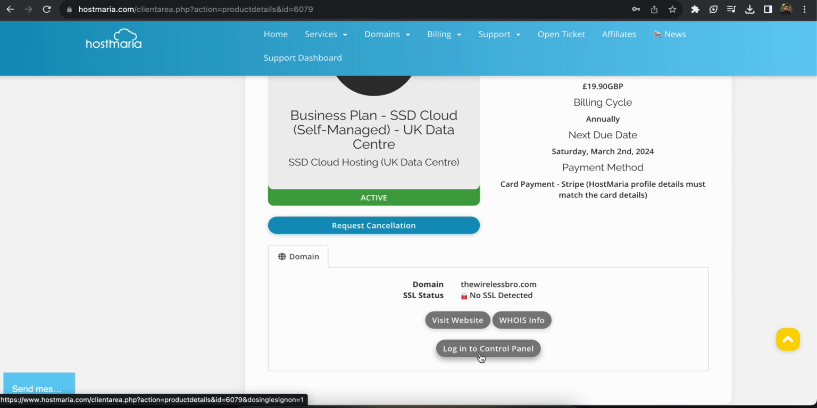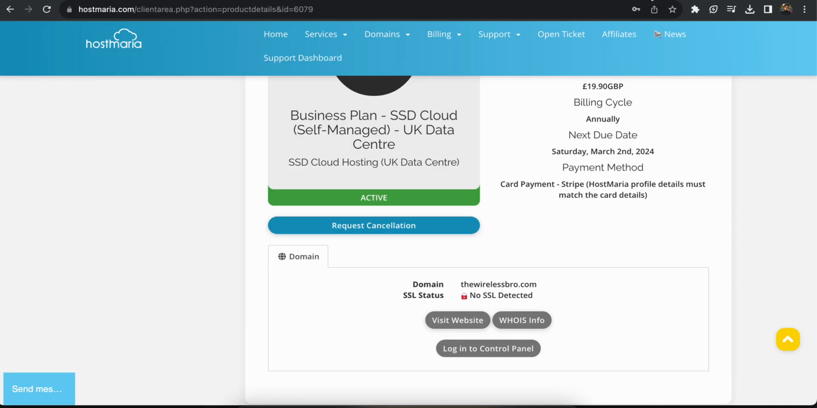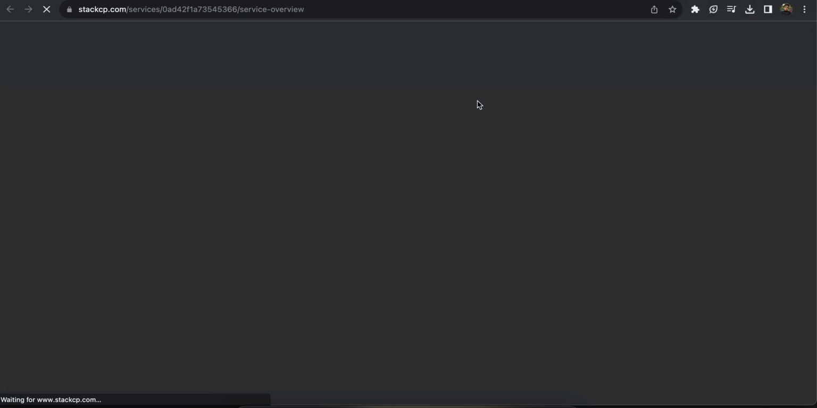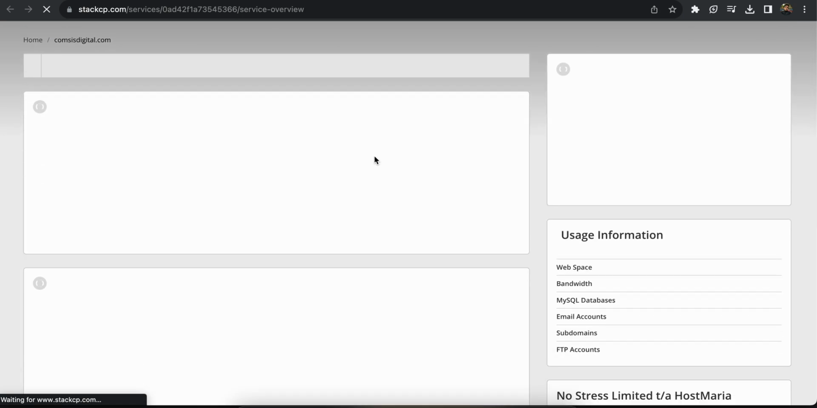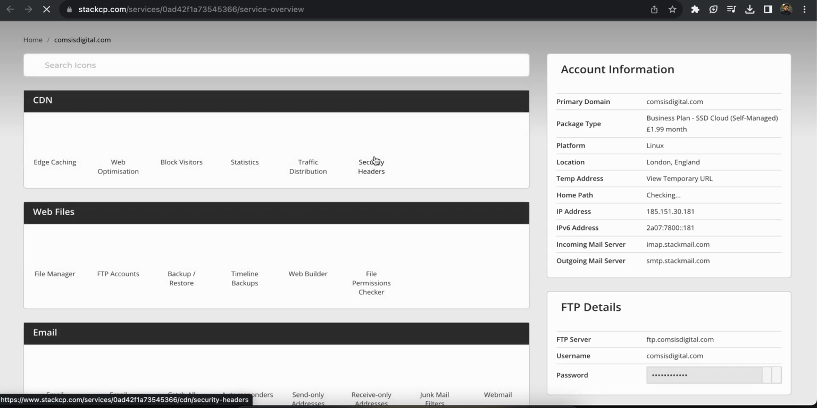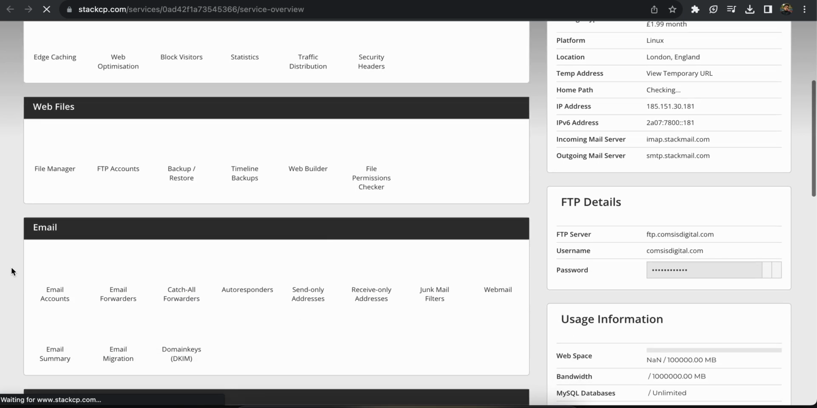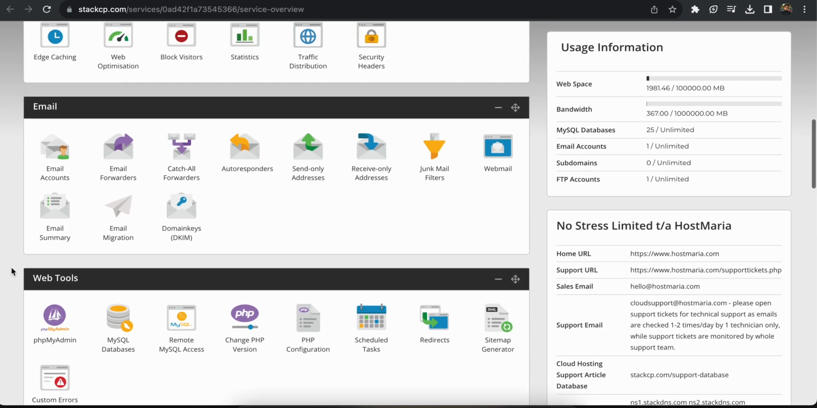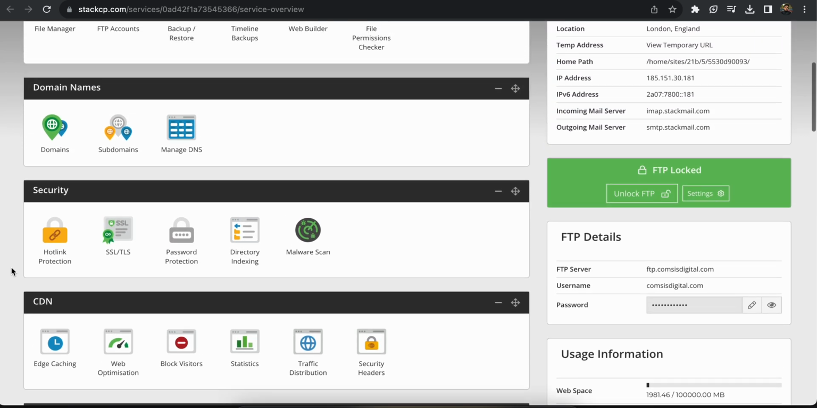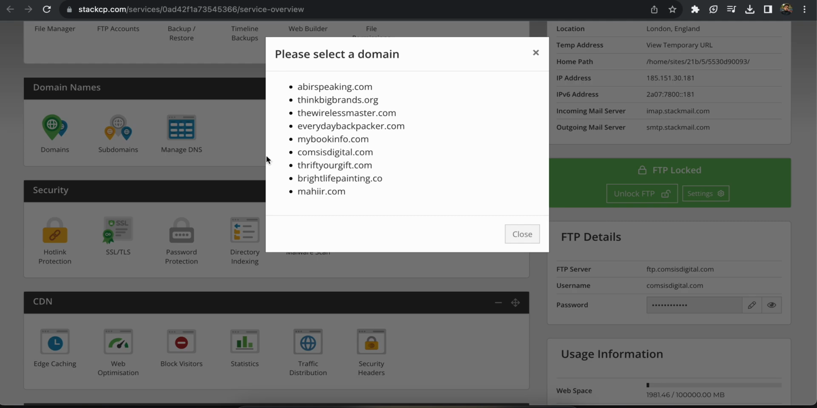Once you're on your hosting server, you need to go to the control panel. You'll find the control panel on your hosting server. If you cannot find it, just Google it or search on YouTube. You're gonna go to your control panel, and you're gonna see a bunch of features and options there. From here, you need to go to manage DNS. You'll find manage DNS on your hosting server.